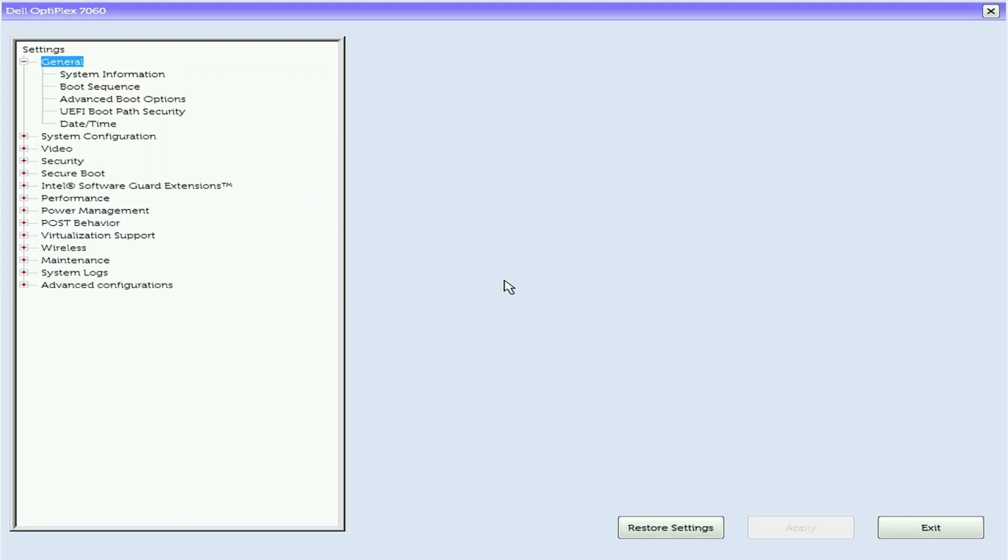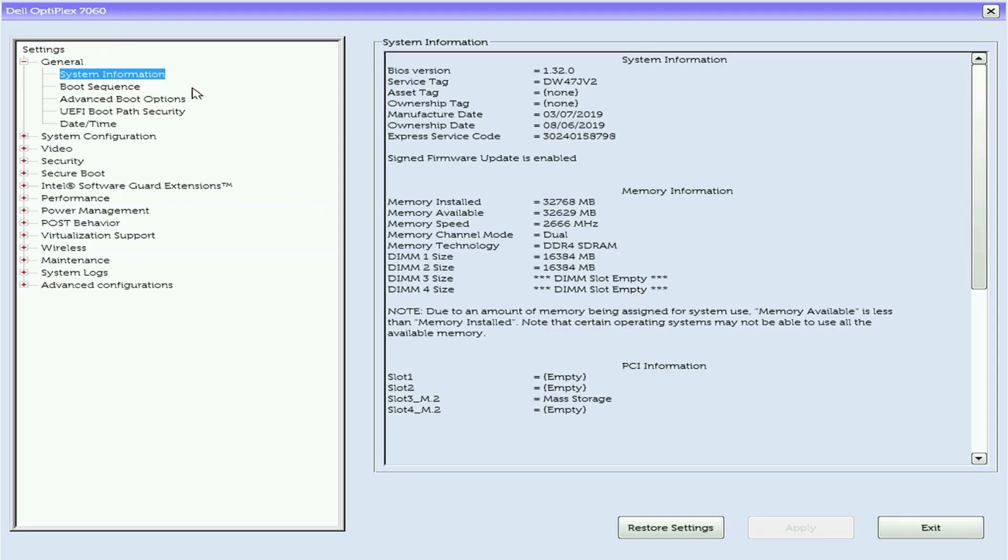Okay, I've just hit the power button. I'm banging the F2 key to get the BIOS. Let's see what happens. Come on. Here we go. Okay, so we can see this is a Dell Optiplex 7060. If we look at the system information, we have 32 gigs of RAM installed, some space for some more. We've got the hard disk in the M2 SSD slot.